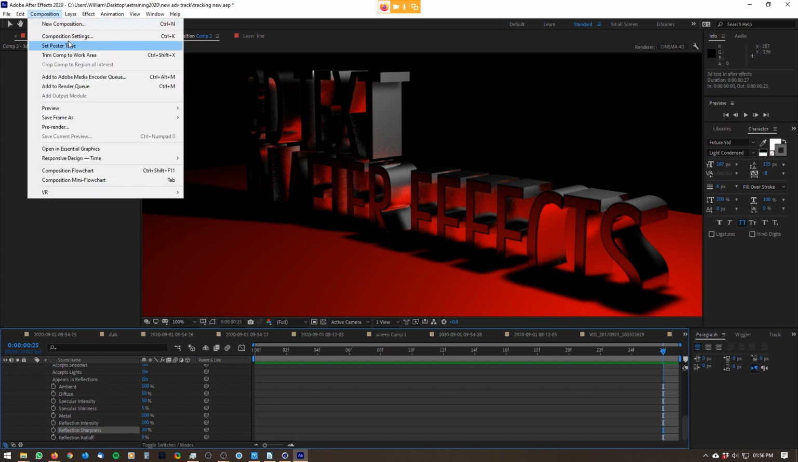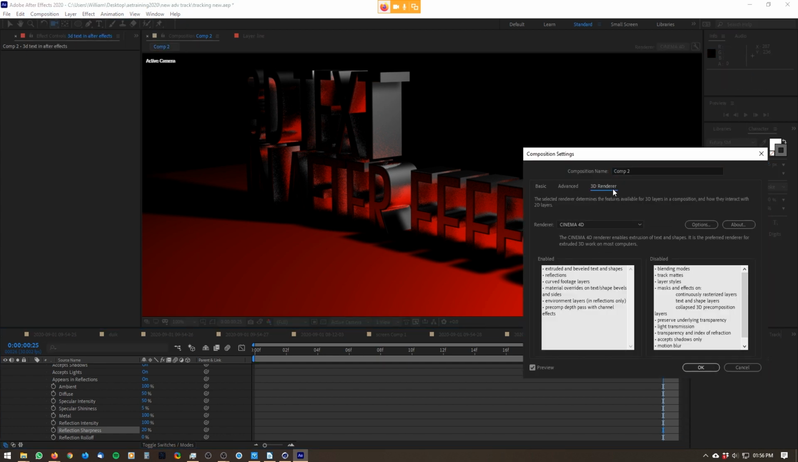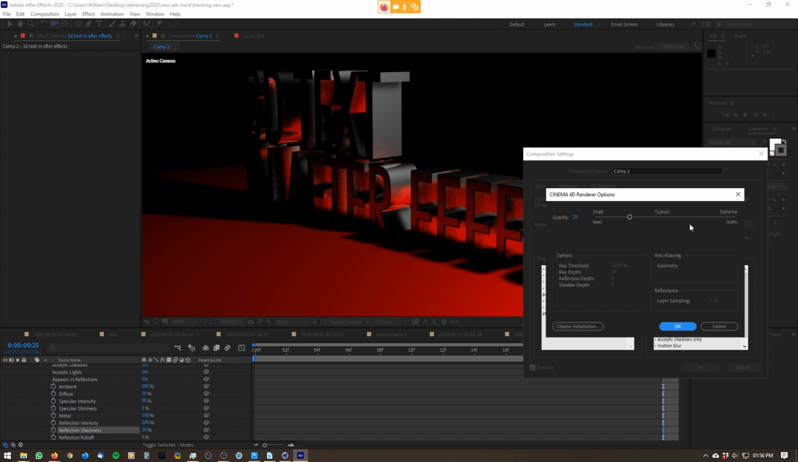If I go to composition settings again, under 3D renderer, I can go to options for Cinema 4D, and you can increase the quality. But just remember, this will change the length of time that your renders take.